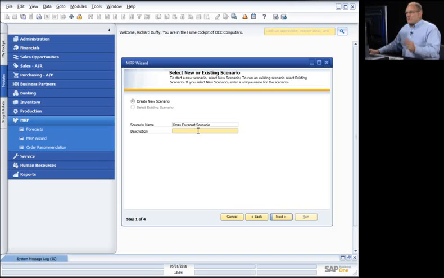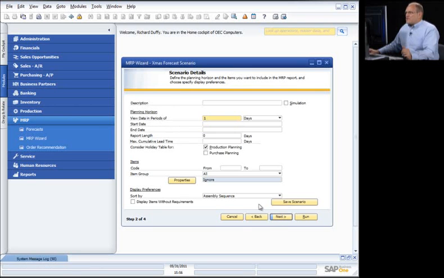And I can give it a description if I want, but right now my scenario name is pretty much all I need because that's pretty descriptive. So then I'll say next. I can give it a description in here. So this is my Christmas forecast scenario.